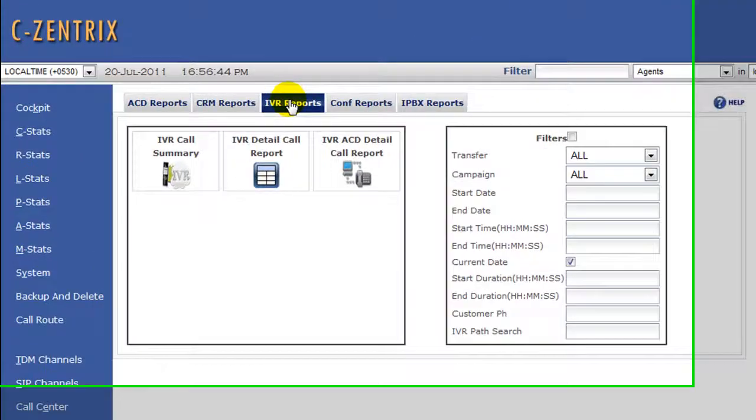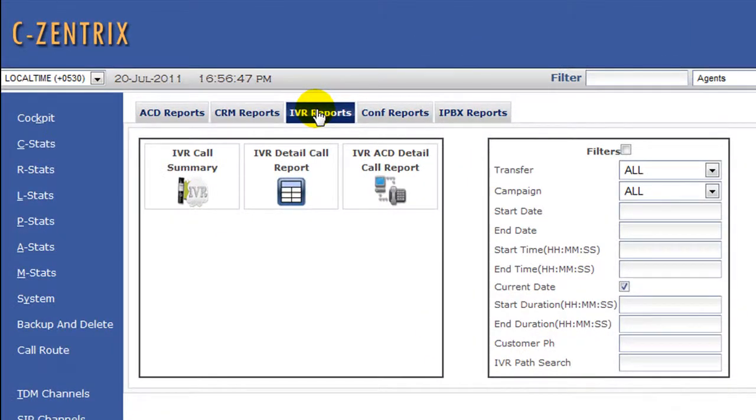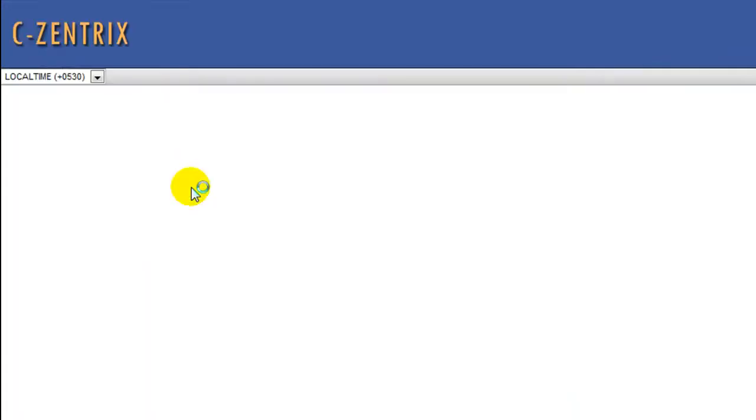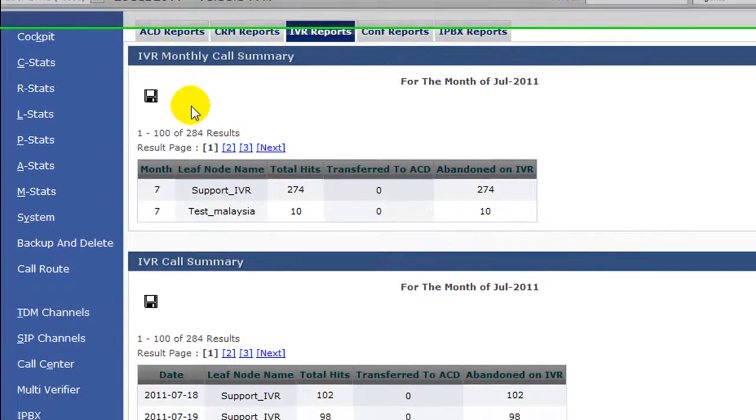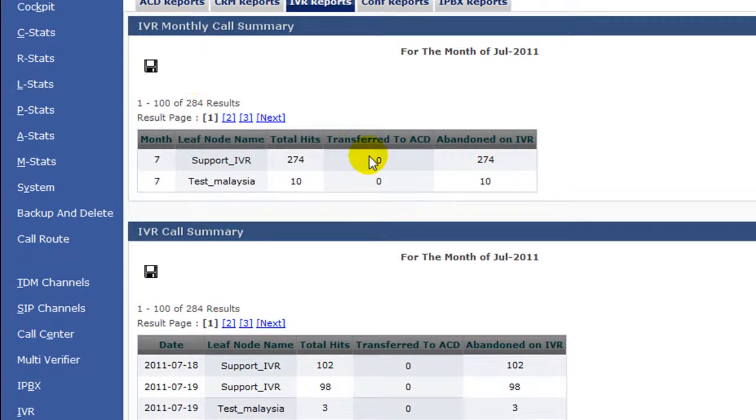IVR reports. In this section we have three different reports. Let's look at it. IVR call summary report. In the IVR call summary report, it shows you the figures of how many calls have hit the IVR, and the calls shown in this report are not transferred to ACD.